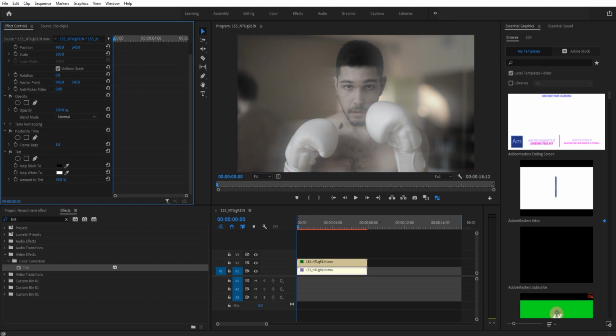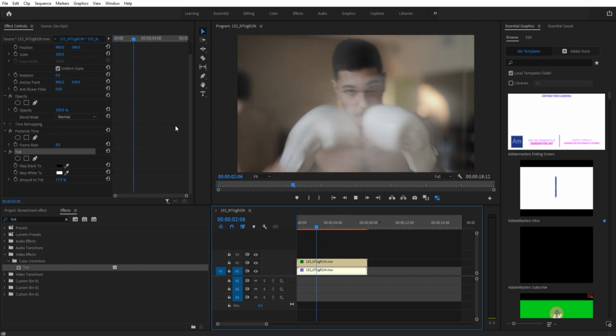Now, I don't want it purely black and white, so we're going to go down to the tint on this bottom one and bring that back a little bit. Give it a little bit of color here. We don't need to tint it too much. And now you see we have the effect.